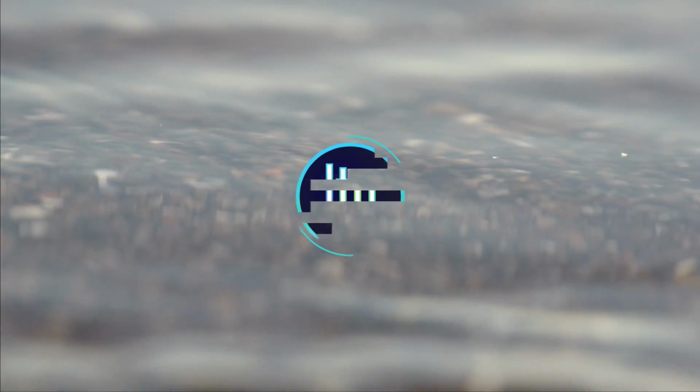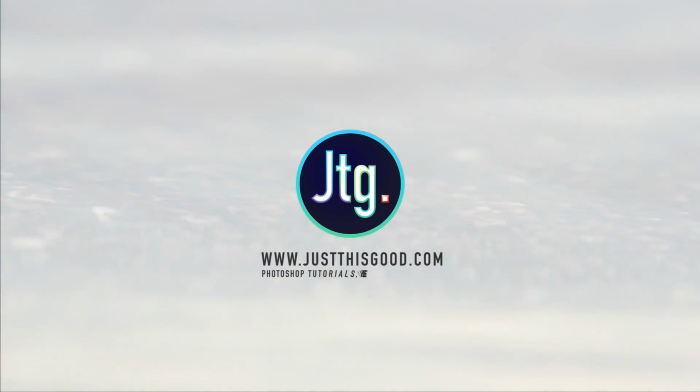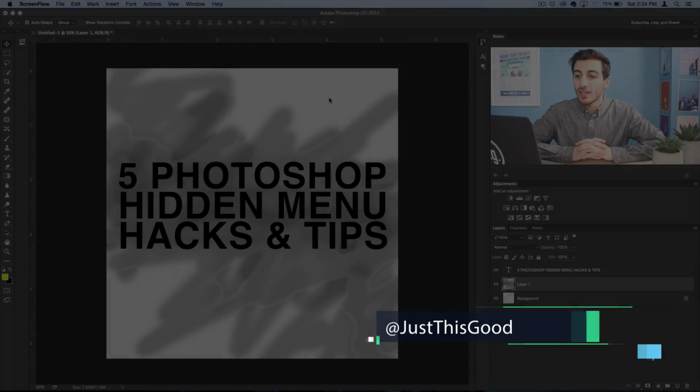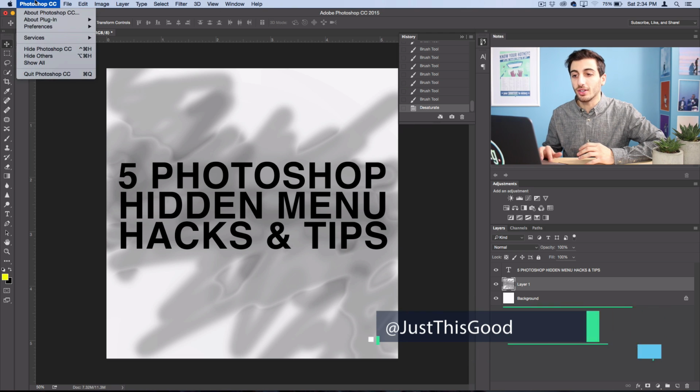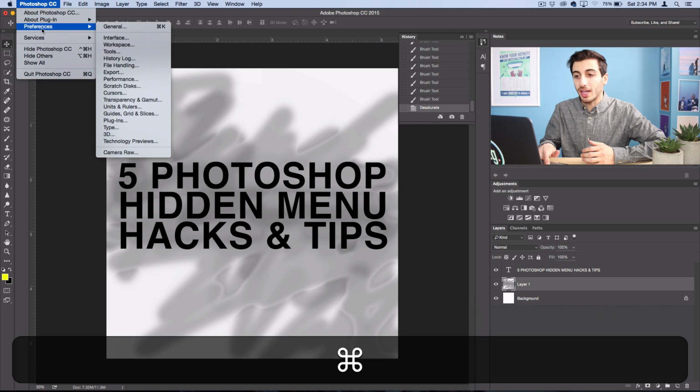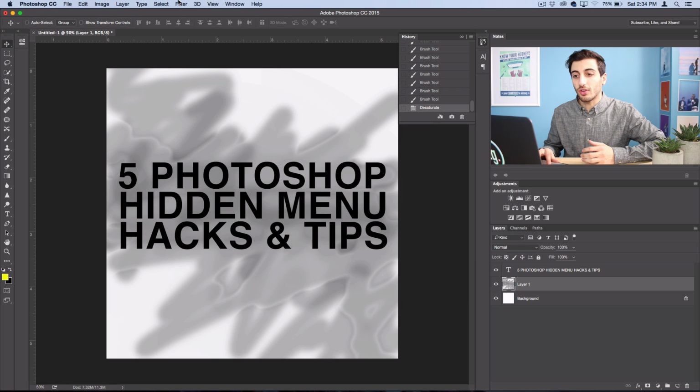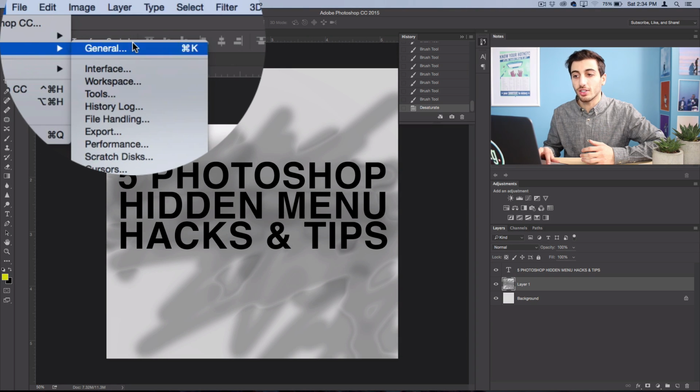In Photoshop that you might not have seen before. So a lot of these tricks are actually found in the Photoshop Preferences menu. You could open that up with the shortcut Command K, or you could go to Photoshop, Preferences, General.